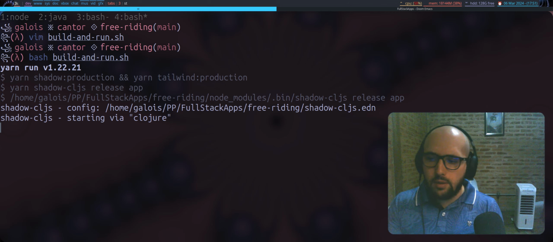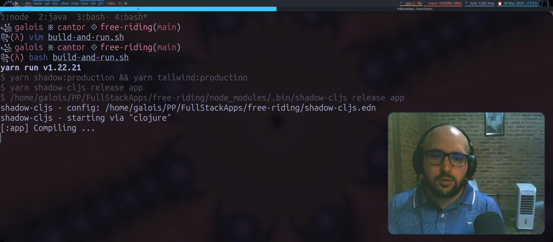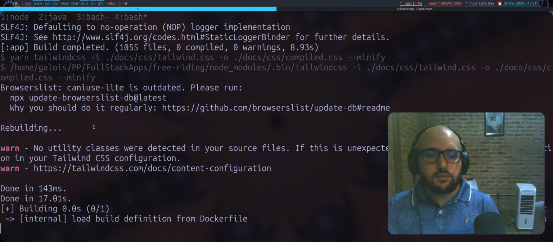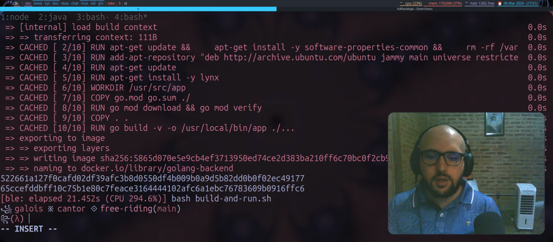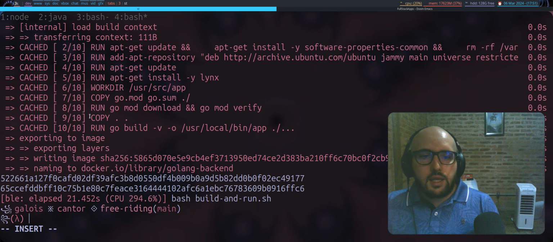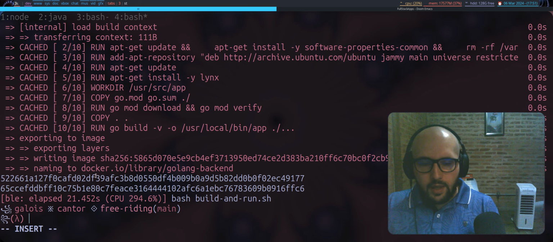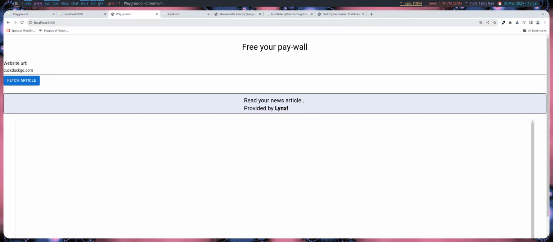It will compile the front end. Okay, so it's already an optimized build to be very performant. It's compiling right now. Now it's building the image both from the front end and the back end, and it's running. These are the containers, and let's see the application here on our localhost. But it's running inside a container.